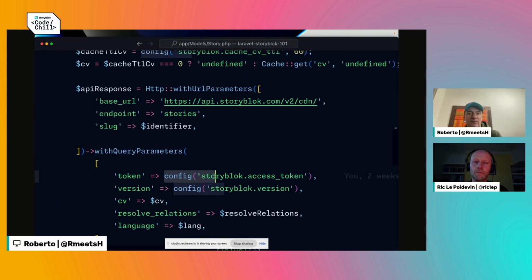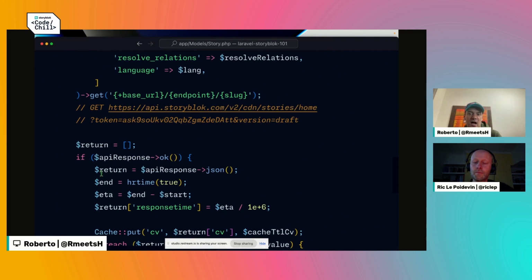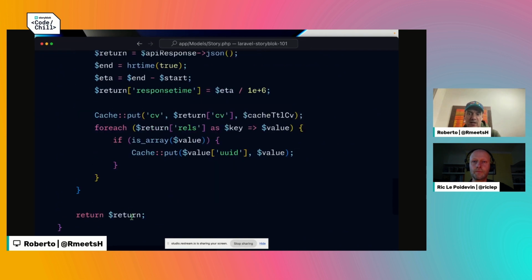As you can see here, we are going to load the configuration from the .env file, right? So in this case, we are going to perform a get. So now we are using the HTTP client for performing a get. And then we can return our response. In this example, we are tracking the time used for performing the request, and then we are going to return this value.